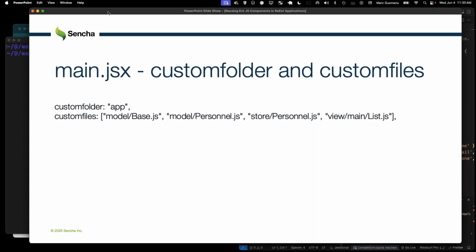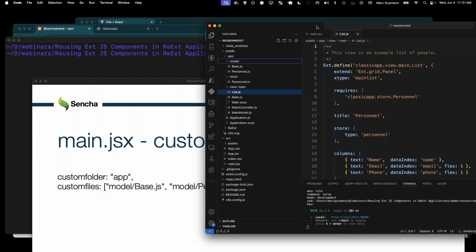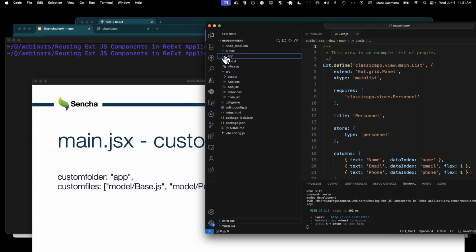So if I look at my project here, under the public folder, I have an app folder. So that becomes the value of the custom folder prop. So where in the public folder are your custom ExtJS components? So custom folder app points to here. And then everything else is relative to that app folder.